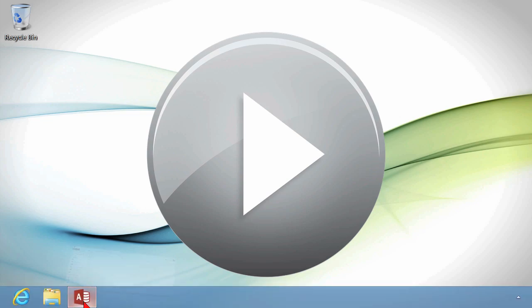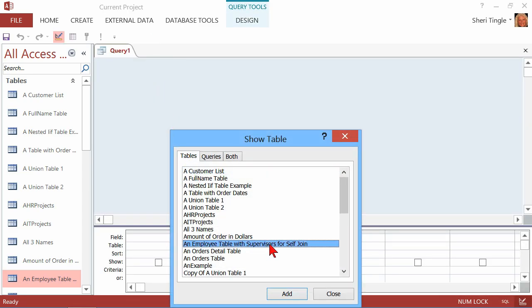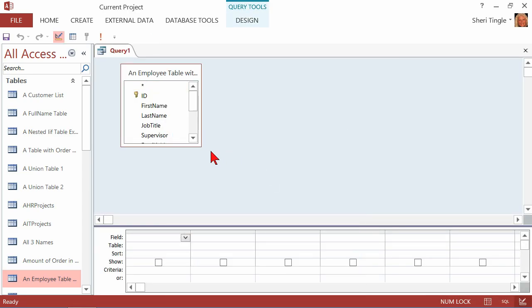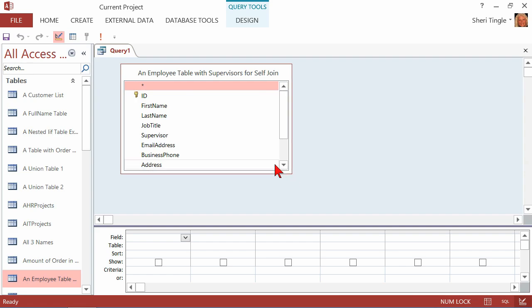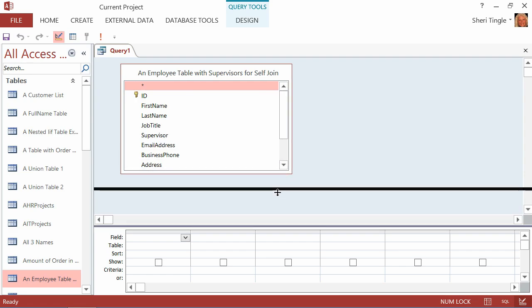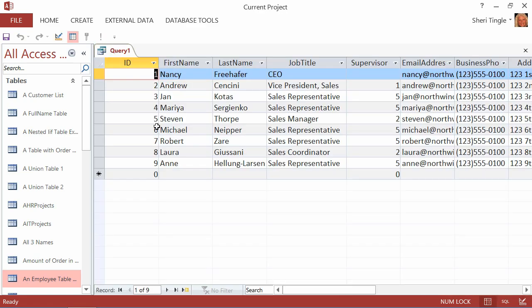So I'm going to open up my Access database, and I simply want to create a query based on a table. I always make sure that I name them things that make sense to me, right? So the table is called an employee table with supervisors for self-join. Let me show you what's here. Let me just double-click the asterisk here to pop everything into the query grid and show you what we're dealing with. So every employee has an ID number, a name, and then the supervisor.